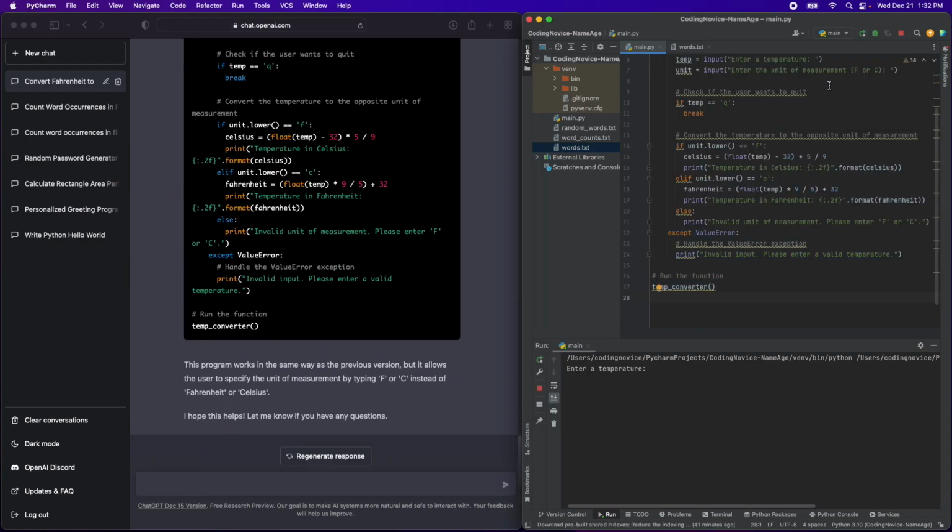All right, here we go. Enter temperature, 32 Fahrenheit. Temperature in Celsius, 0. Now let's enter 25 in Celsius. Temperature in Fahrenheit, 77. So it works.